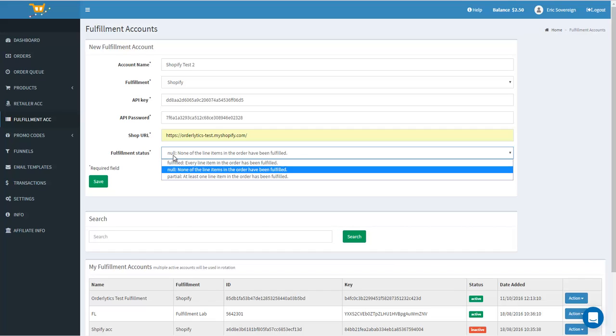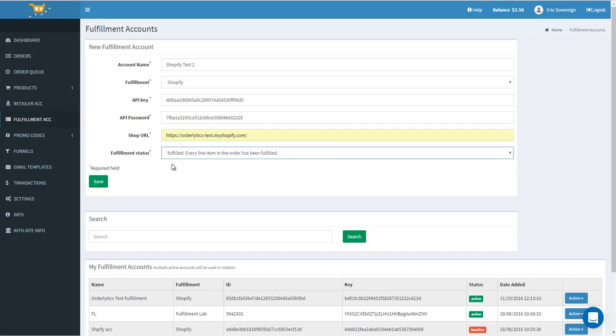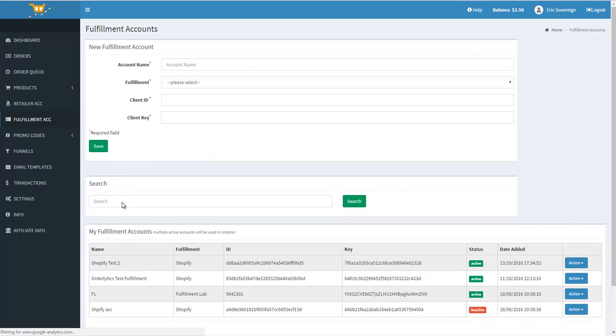But typically for drop shipping with Orderlytics, where we're automatically placing orders back into your suppliers, you don't need to worry about it so much. I would just leave it as fulfilled and hit save. That then puts it down here in your list, and so it's active. You can always come back here and make these inactive or edit them by changing the status, or delete them.